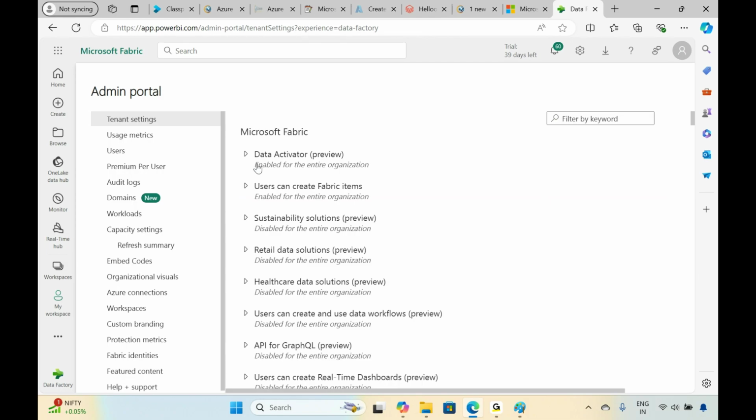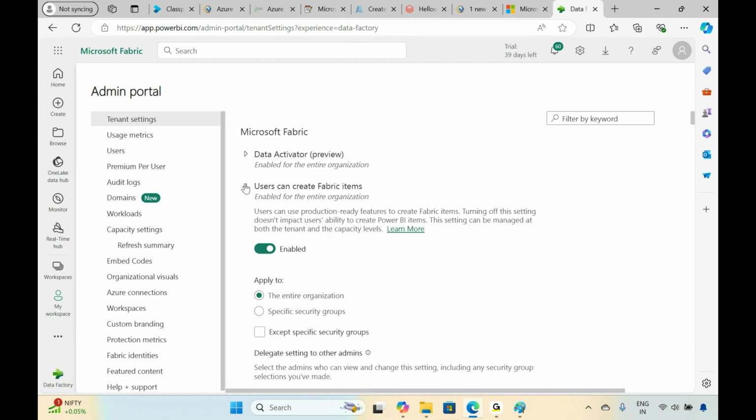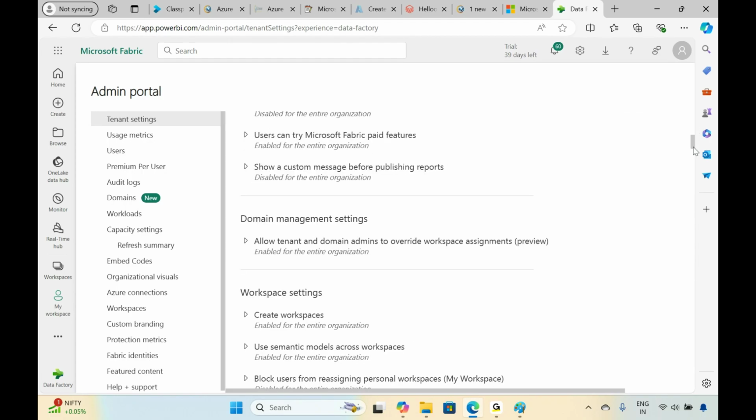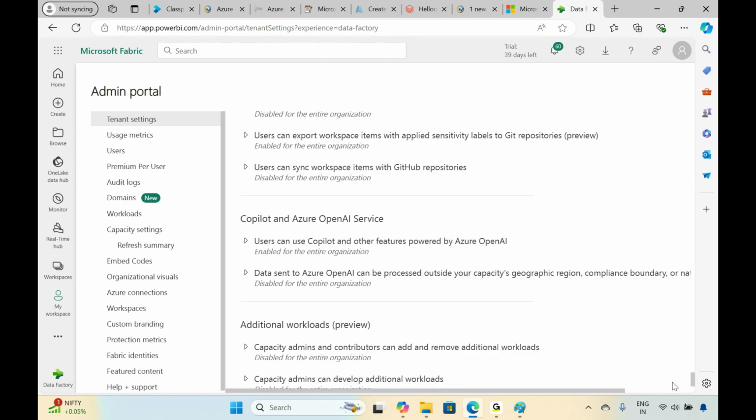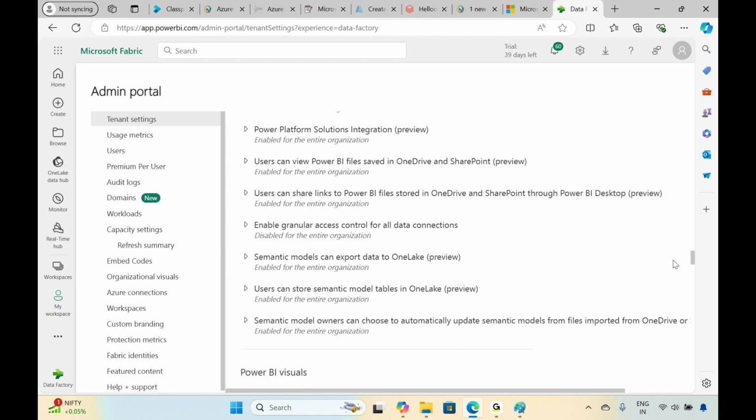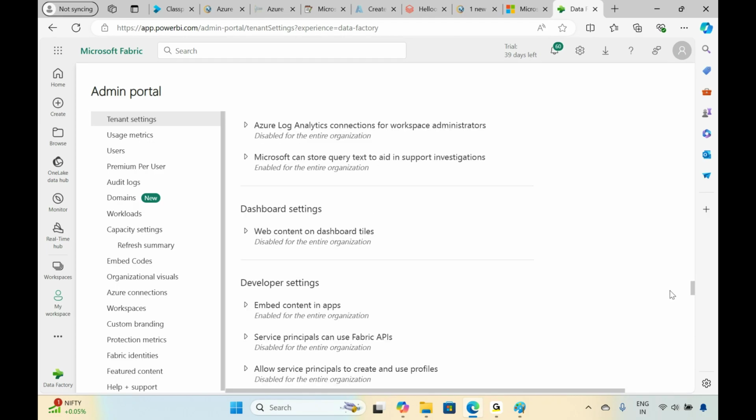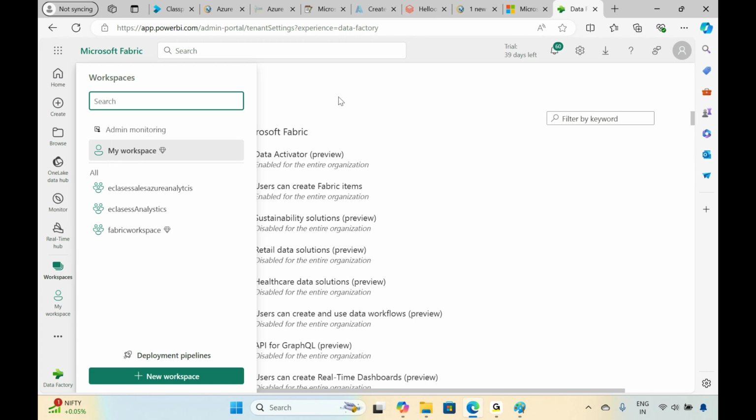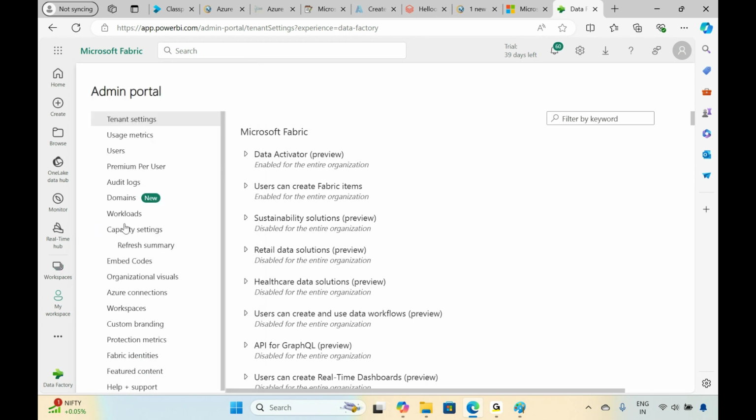And in the tenant level settings, what service you want to enable, data activators, and what kind of Fabric items you want to enable users to create. So different kinds of options are available. And whether you want to enable Copilot over here or not, all those things you can see. And then the workspace is there. Okay, these are the tenant level settings and capacity level settings.